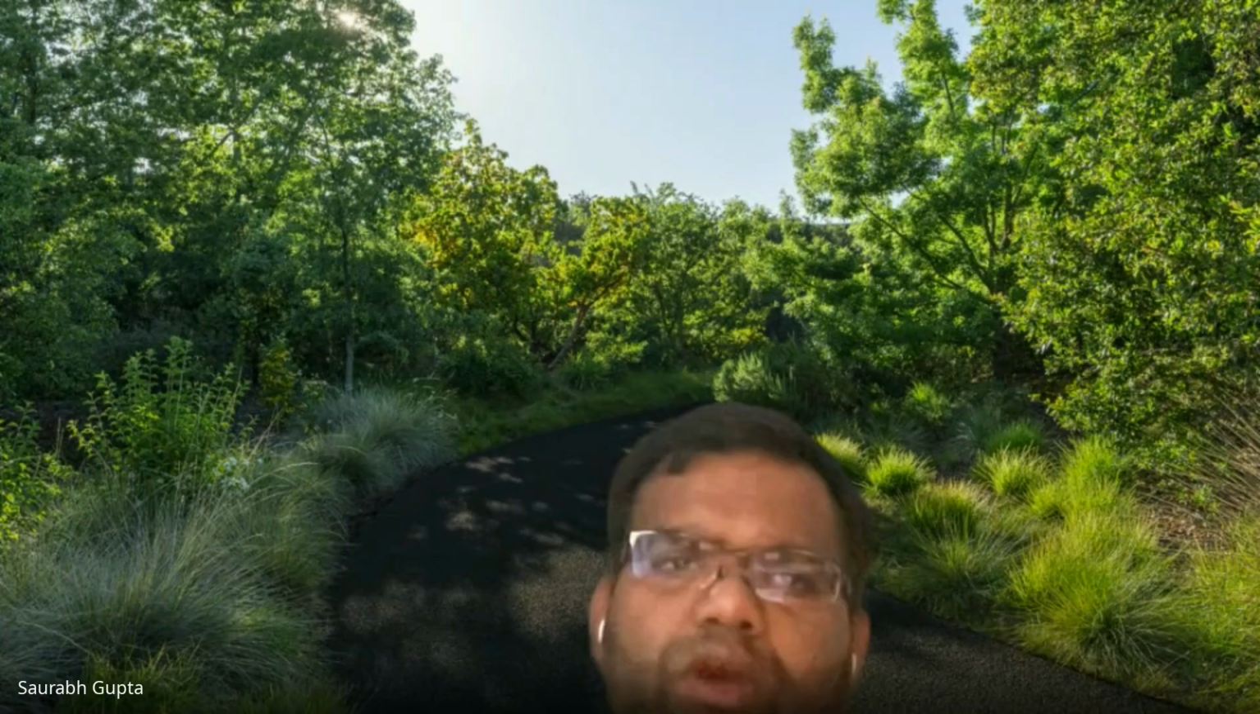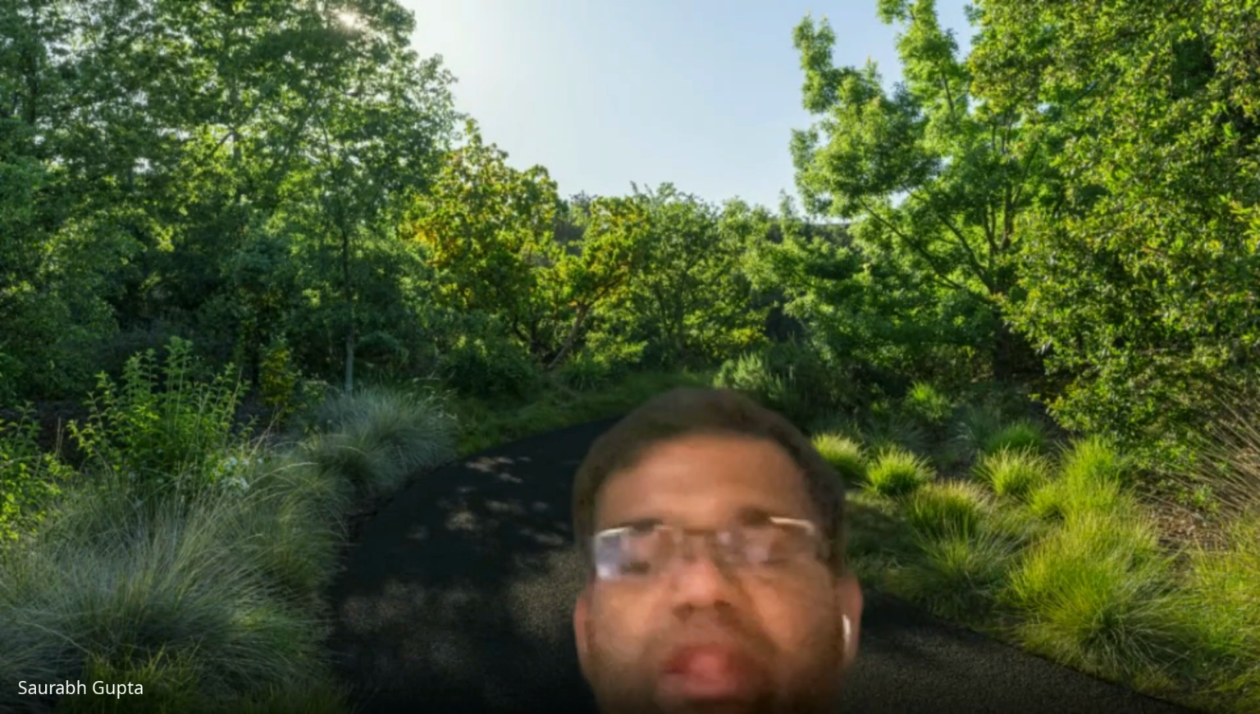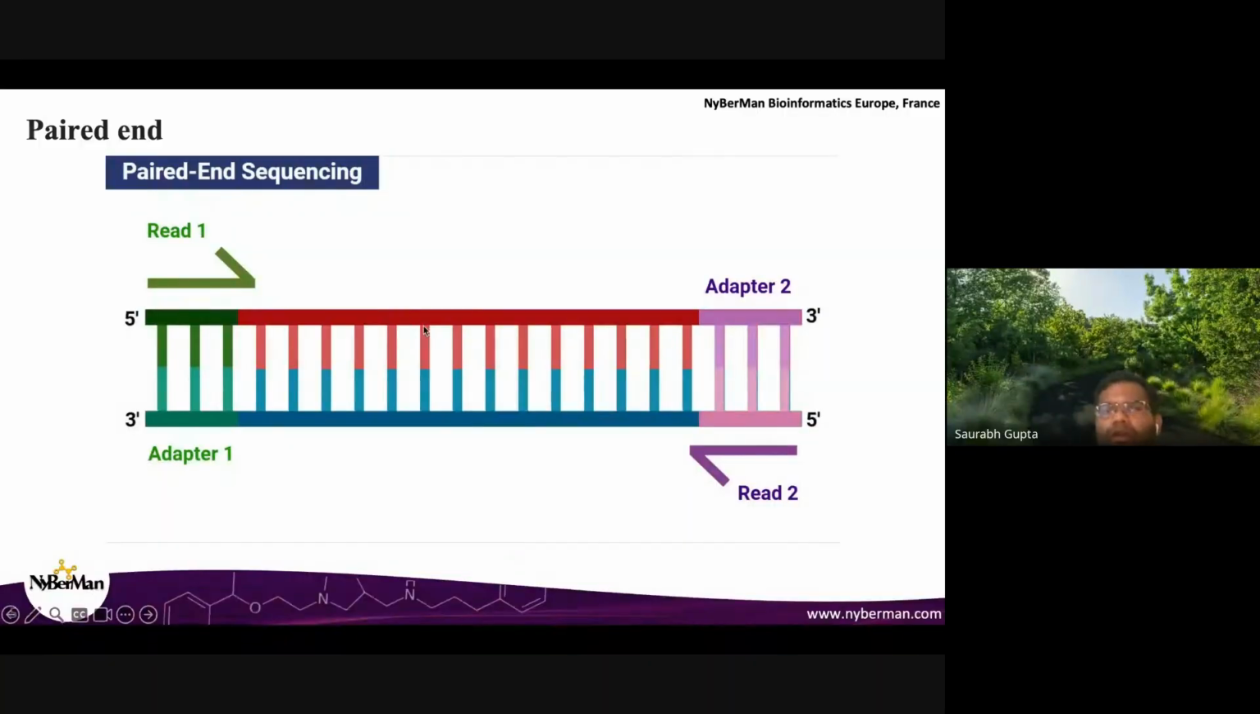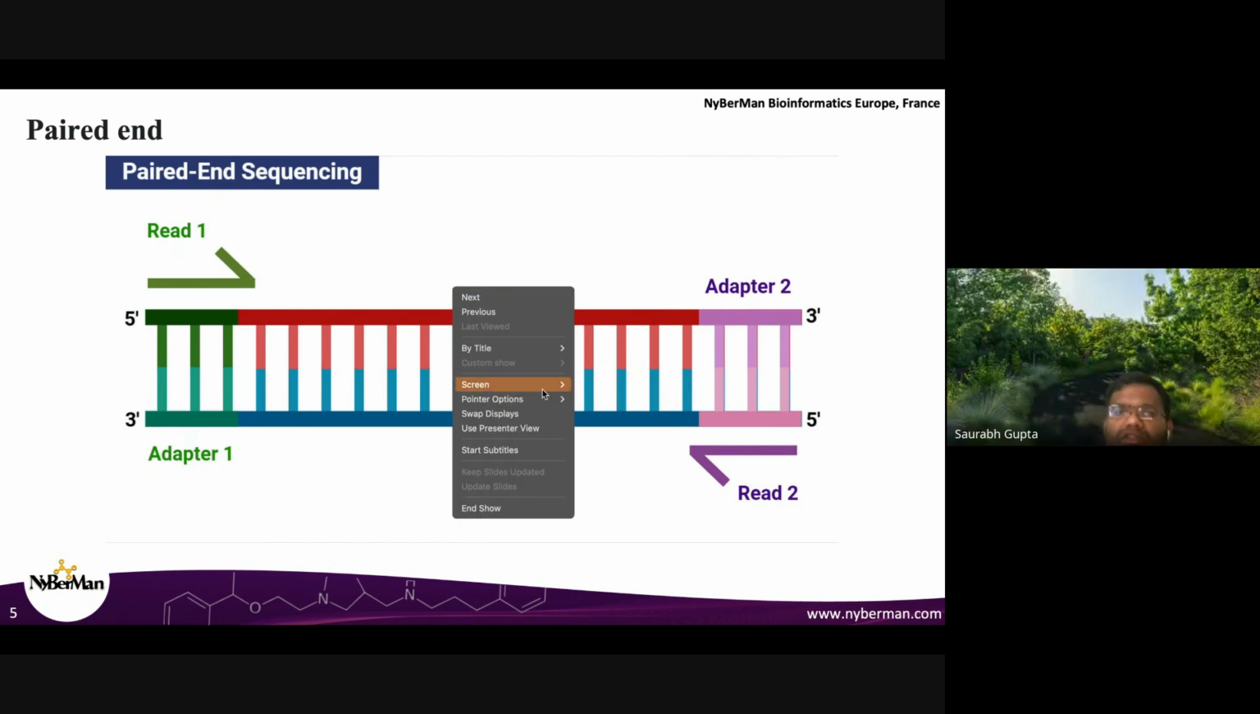So this is one small concept I wanted to cover, which is paired end sequencing. Now, when we are trying to sequence our data, first of all, are you guys able to see my screen? Can anybody do a thumbs up if you are? Great. So in the sequencing, we have a fragment. What you see in the middle, the red and blue, is the sequencing fragment that we are trying to sequence.